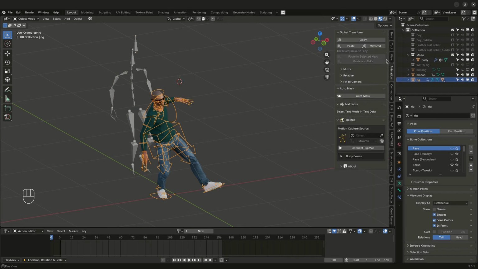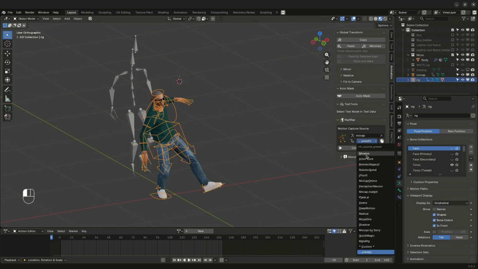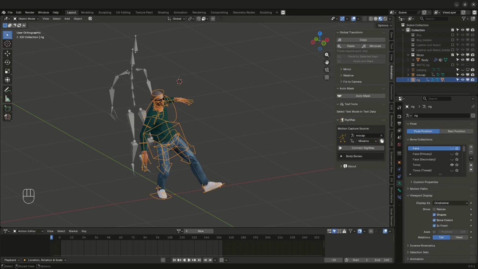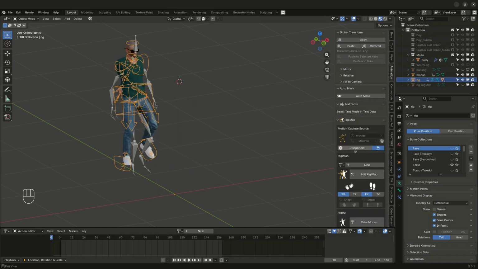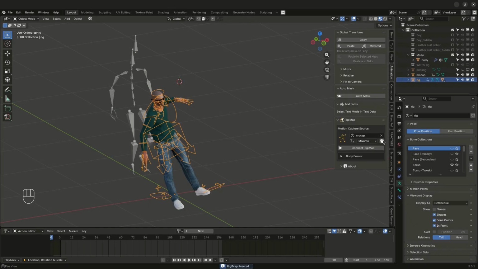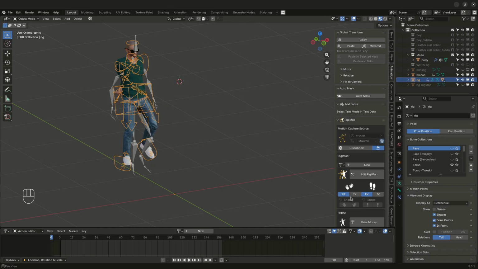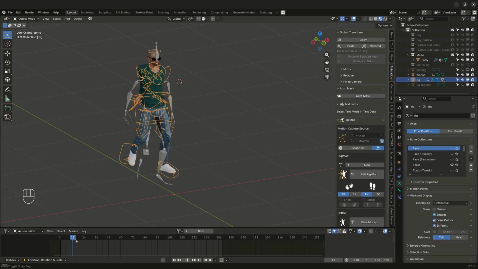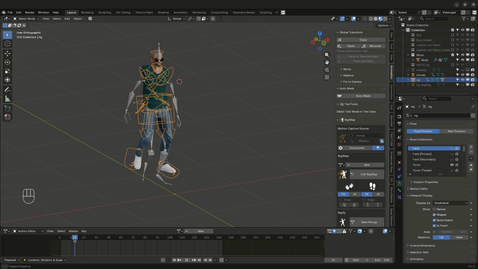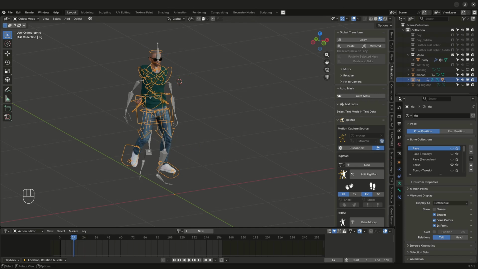Go to the animation menu and select Remap. Choose Mixamo as your motion capture option and connect it. If you want the fingers to match as well, remember to select that option. So let's connect the mapping. As you can see, there's a mismatch over the rotation of the bones.